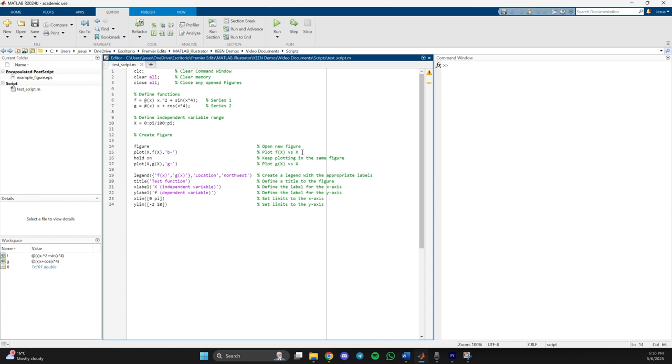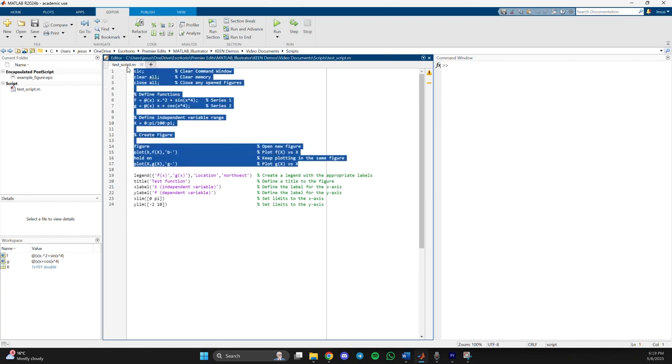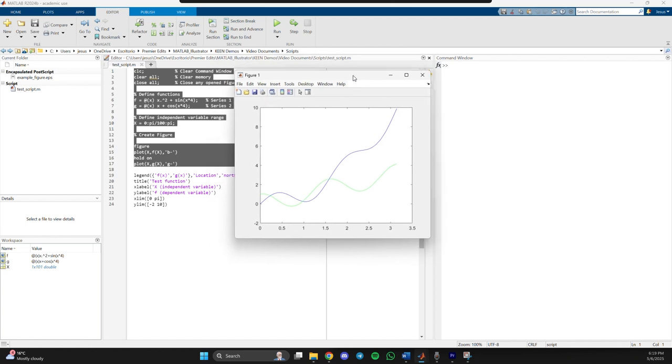Then we can generate a plot of f of x against x using blue solid lines, issuing the following command. Then we need to use the hold on command to make sure any subsequent plotting command overlaps its output in the same figure as the previous case. Then we can plot g of x against x using green solid lines. And with these commands, we can generate a basic plot using MATLAB, as you can see here.